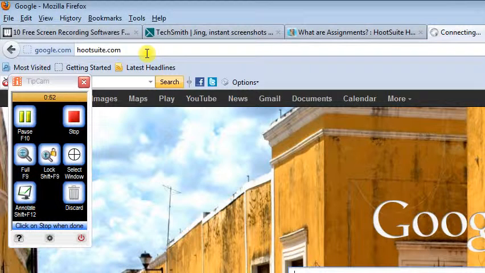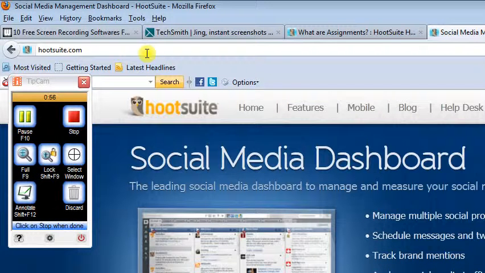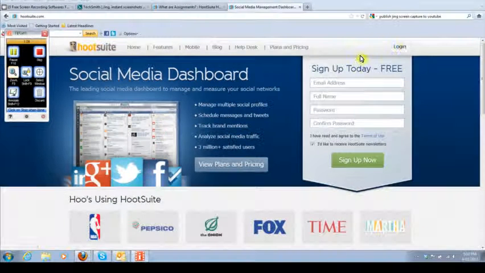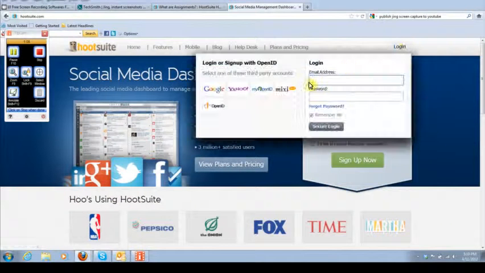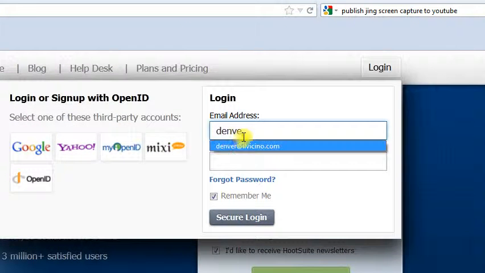hootsuite.com. And also, if we can get different voices coming from each individual restaurant, it just makes it that much more powerful in terms of the dialogue with the different customers. So here we are in Hootsuite. I've created an account for all the different restaurants. So I'll log in. Let's pretend I'm the Denver manager.